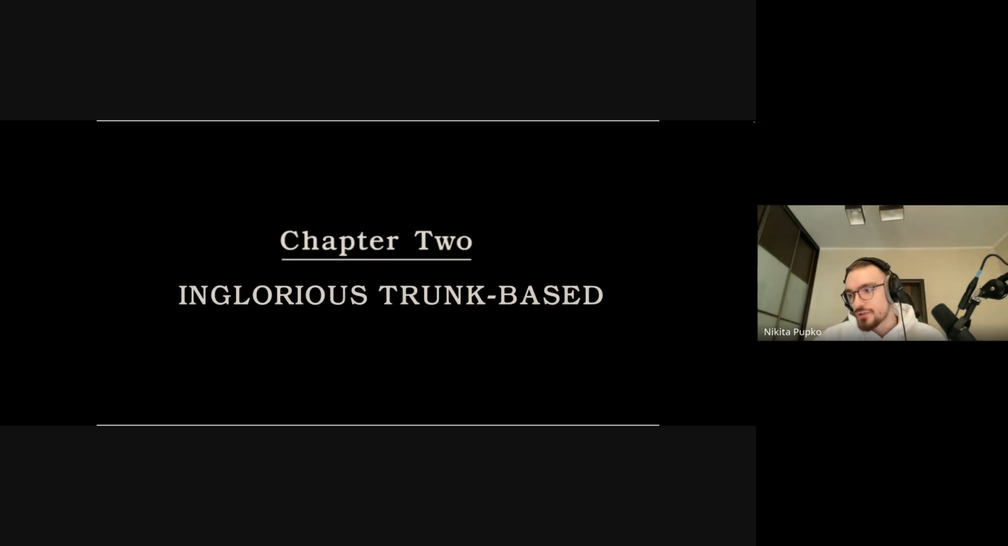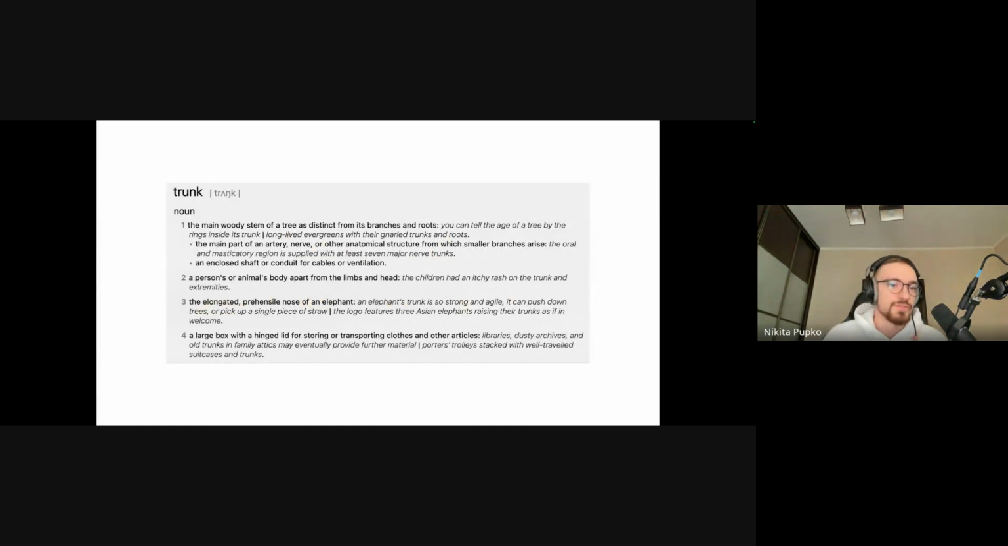So in general, here's the definition of trunk, which you most likely don't need, but in trunk-based development, the trunk is like a growing tree where the fattest and longest part of this tree is the trunk and not the branches that radiate from it. So you need to merge directly into the trunk.